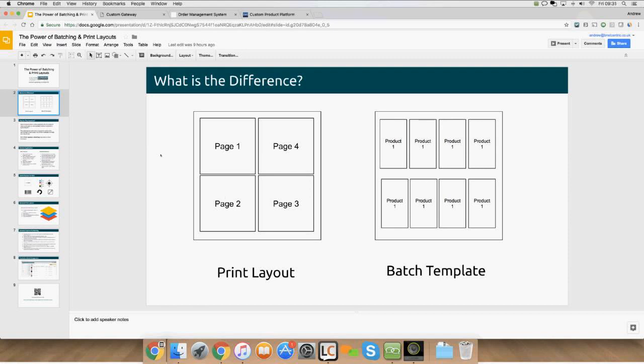So here's an example of a greetings card where I'm printing page 1 and page 4 next to each other, page 2 and page 3 next to each other. I'm printing all of that on one sheet. So that's a print layout, as we call it.